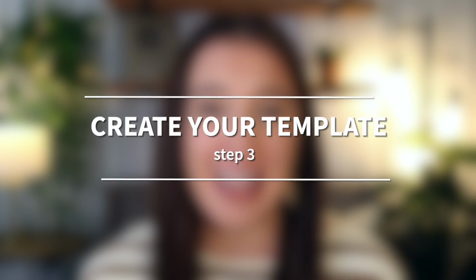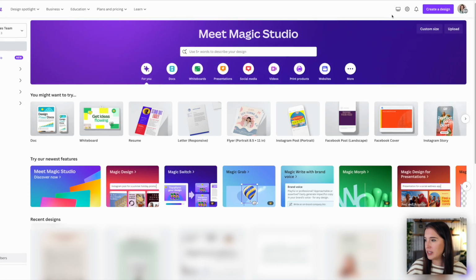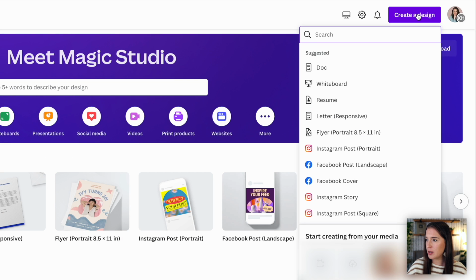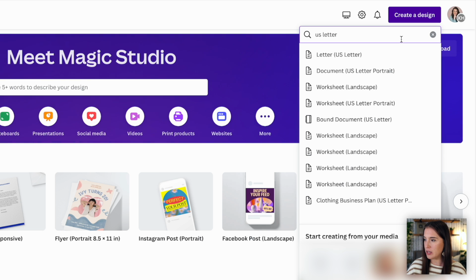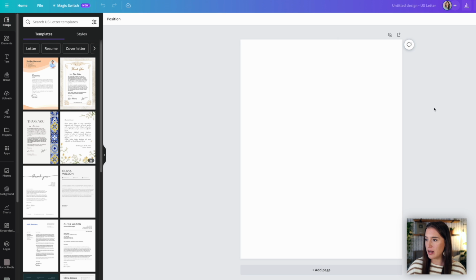Once you've decided on the style elements you want to include in your template, then you're ready for step number 3, which is to actually create your template inside of Canva. So I'm going to come to Canva and click on Create a Design, and then I'm going to choose the size I want my canvas to be. So for this workbook example, I'm going to use a US letter size. So I'm going to type in US letter, which is an 8.5 by 11 inch. And when I click that, Canva automatically pulls up the right size canvas for me to start working on.